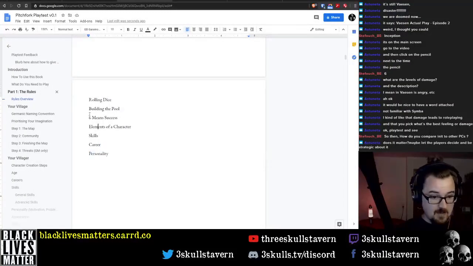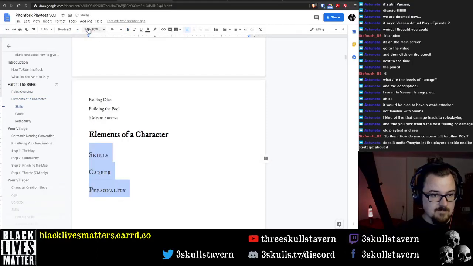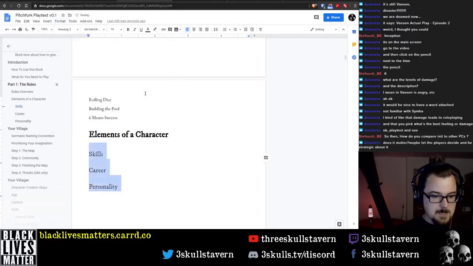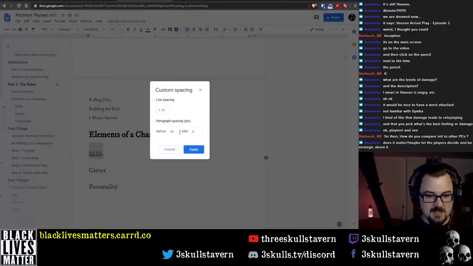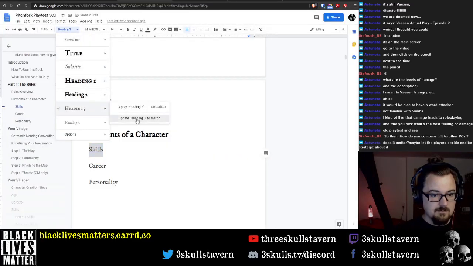So this is going to be level 2, and these are going to be level 3 underneath it. And level 3 shouldn't be like that. It should be like that. God, there's a huge gap there at the front. Sorry, I'm doing a little bit of formatting here. I apologize. Line spacing, custom spacing. We're going to do 6 before. Let's try that. And we're going to then update heading 3 to match.